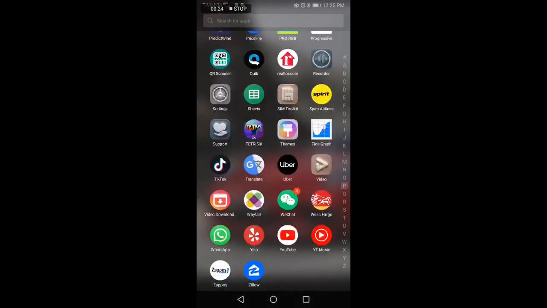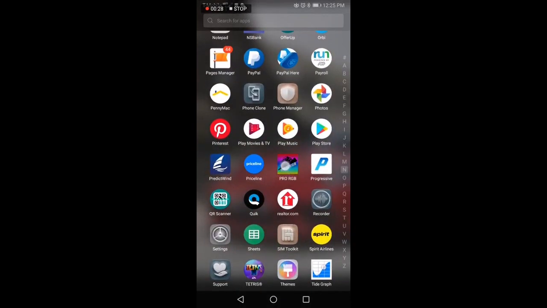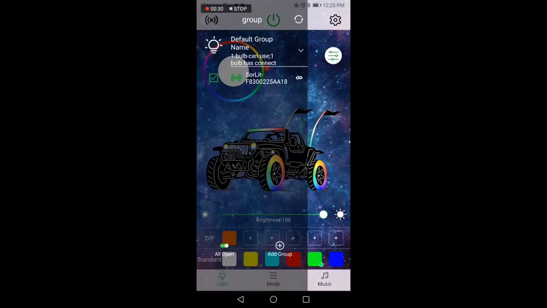It is right here, as you can see, PRO RGB. You can click on that. Obviously, you have to have your GPS on and you have to have your Bluetooth on. Now, you don't have to actually pair it in the Bluetooth section. You just have to turn on your Bluetooth and you'll be able to pair it right here within the app itself. As you can see on the right-hand side here, the connection is connected. If it was broken, then you'd know it's not connected yet.